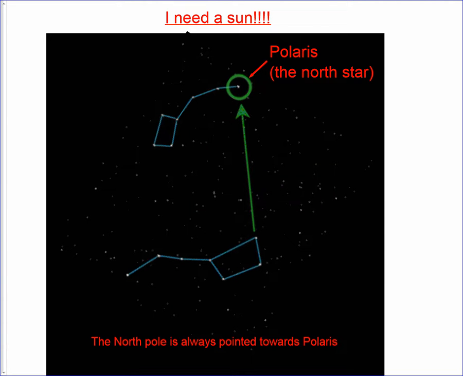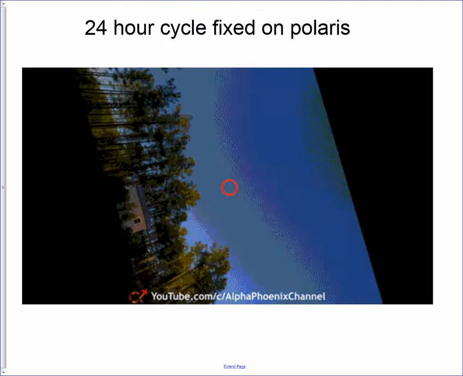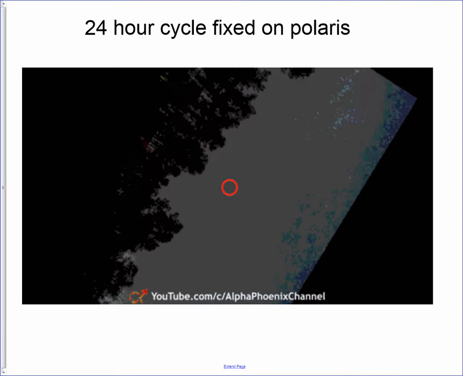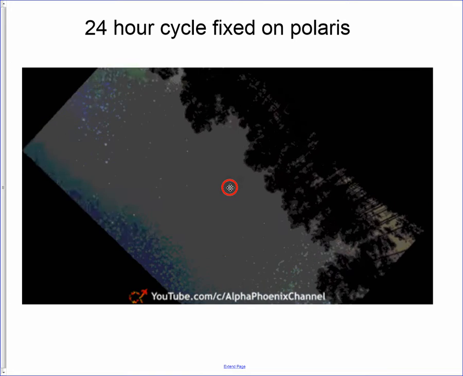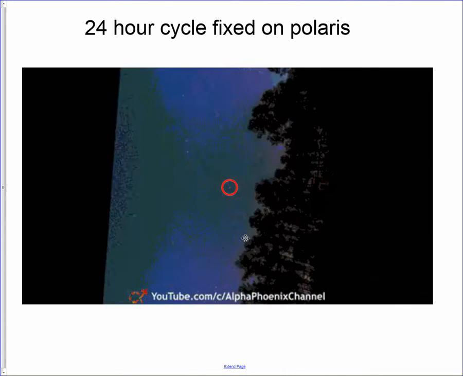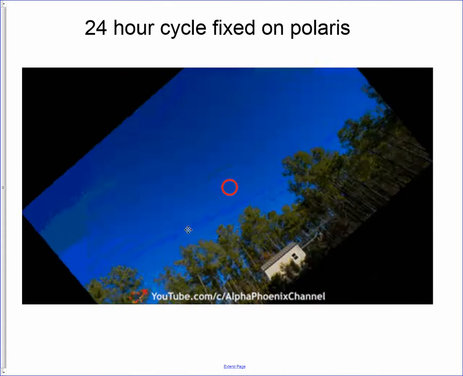I don't know if this is picking up on the video recorder that I'm using, but here you can see that this video is fixed at Polaris, and really the sky is stationary, and it's the Earth that's rotating underneath it throughout the day.